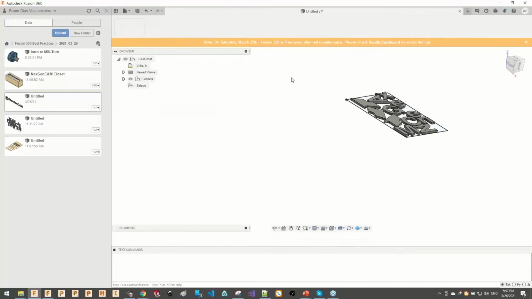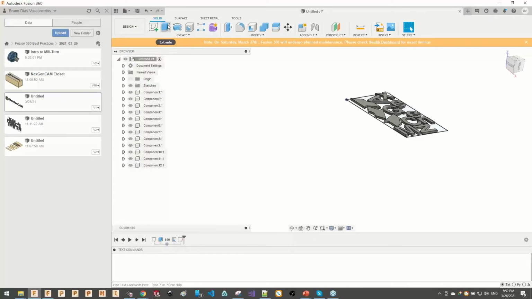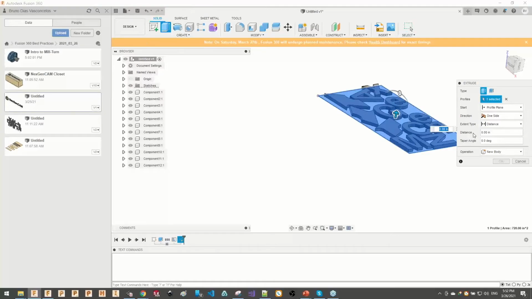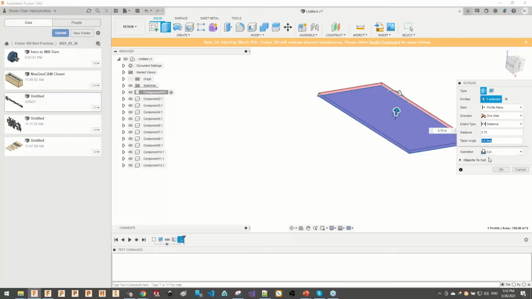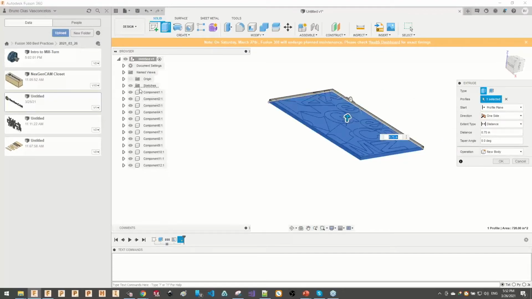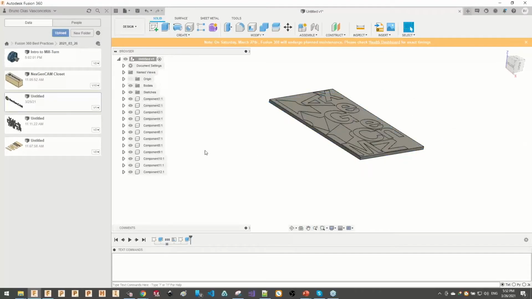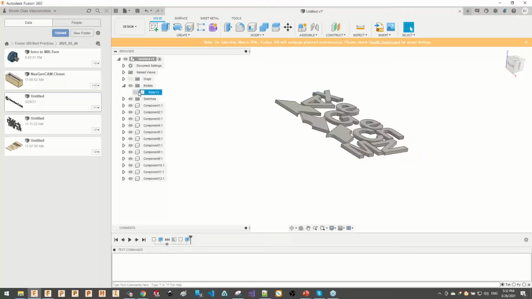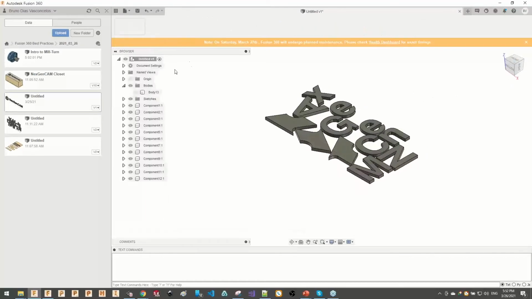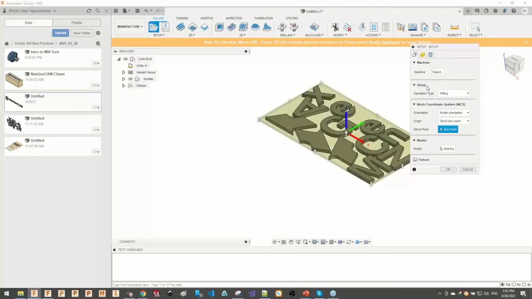Then you need to extrude that up. So you need to extrude that with the thickness of 0.75, and create a new body. New body is going to create a new body in your tree that you will use for your stock. So this is going to be my stock, all right? I'm going to hide it. You don't need to keep it shown. You can hide it. Then go to manufacture, create your setup.